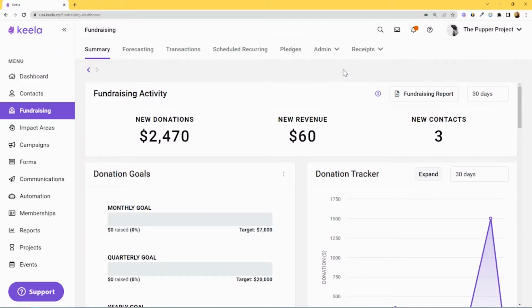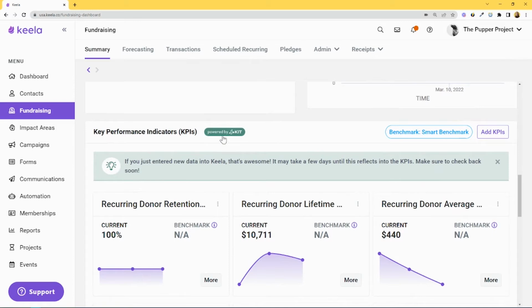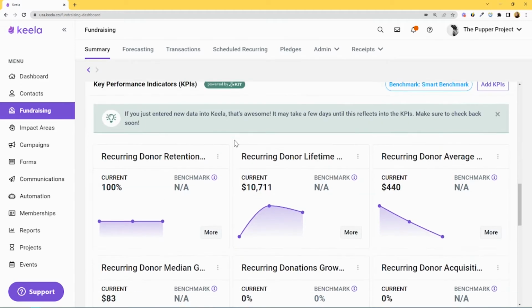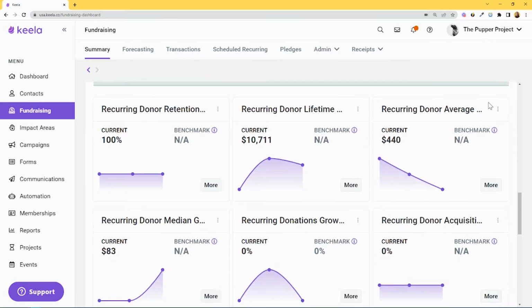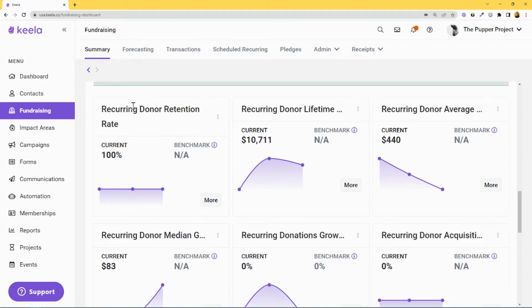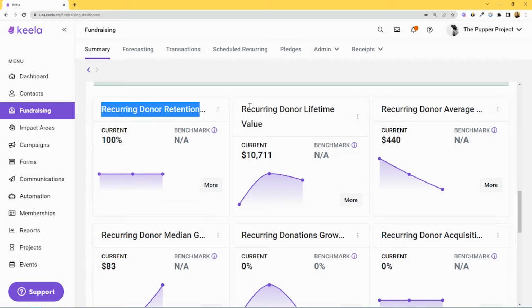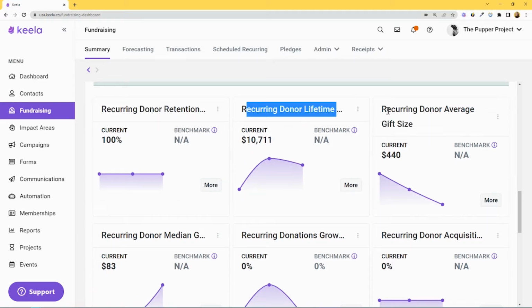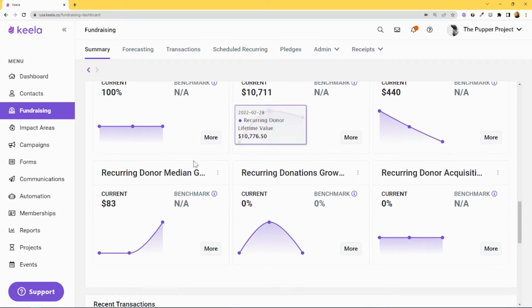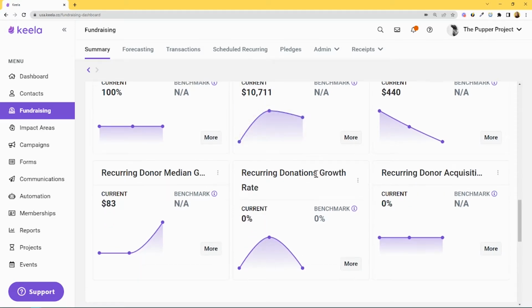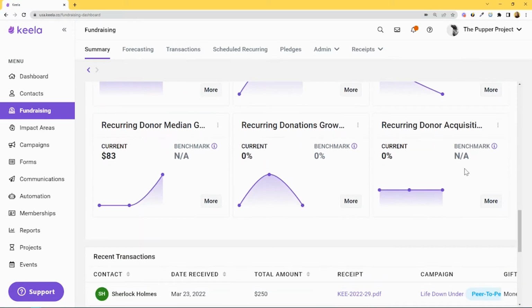Next up, we've added some new KPIs thanks to our partnership with Kit. So a reminder, KPIs can be found in the fundraising section here, just on the summary tab. So these are the new ones that we've added. They're all to do with recurring donors, so really useful. So we've got recurring donor retention rate, recurring donor lifetime value, recurring donor average gift size, median gift size, donation growth rate, and donor acquisition rate monthly.